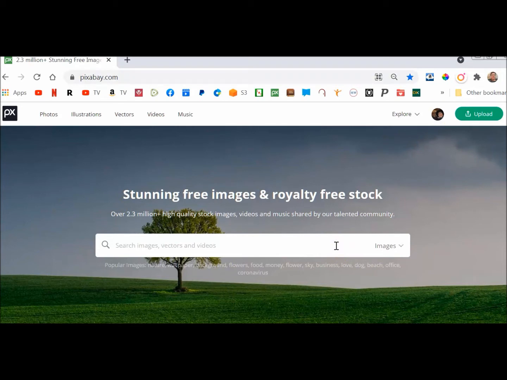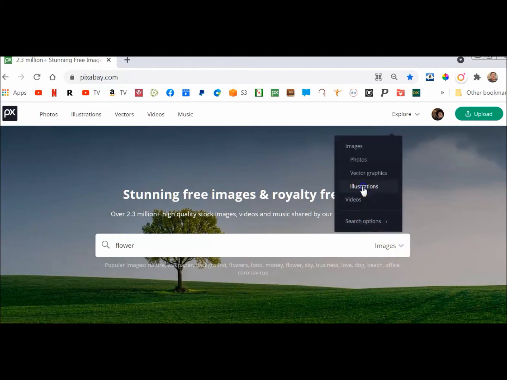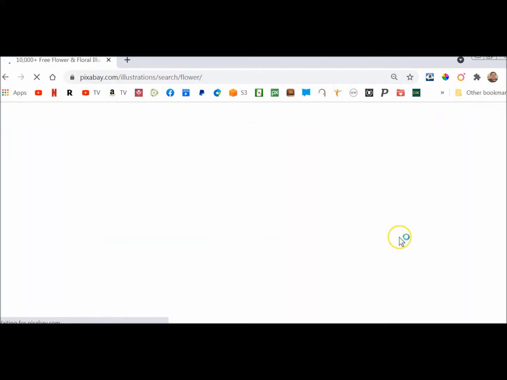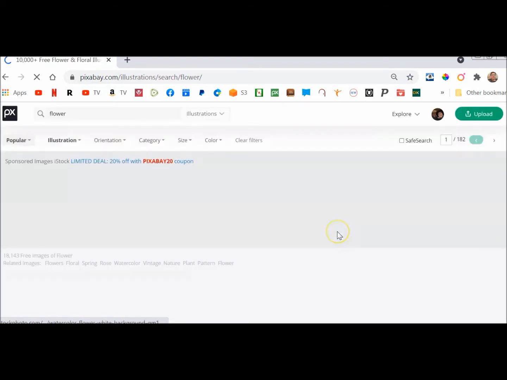Now, I'm going to be doing a design today that needs a flower, because the design that I saw has a daisy on it, but I don't really like them. So let's go for flower, and I want an illustration. I don't want an actual picture of a flower, like a photograph. So let's look for a flower.